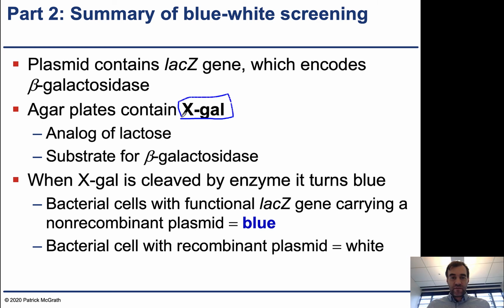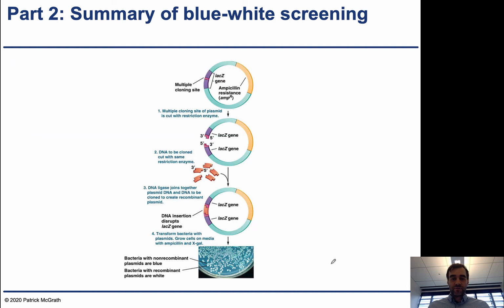we have identified a very cool molecule called X-gal. X-gal is not a normal sugar that your body would use, but it's an analog of lactose, so it's a modified version of lactose, which is a substrate for beta-galactosidase. And when X-gal is cleaved by the enzyme, it actually turns blue. So if this LacZ gene is functional, then it's cleaving the X-gal that's in the media and turning everything blue. So the bacterial cells that don't have this are going to be white.